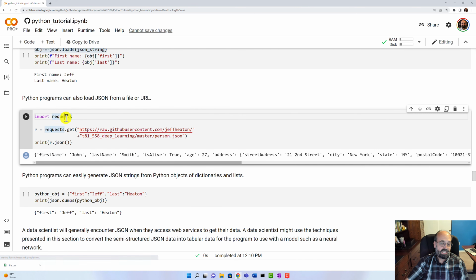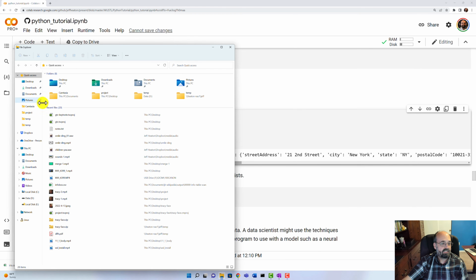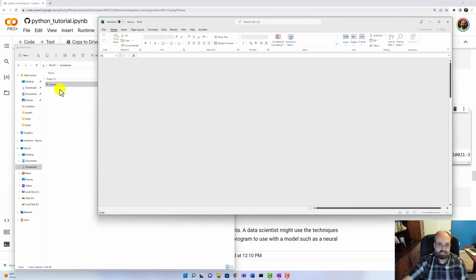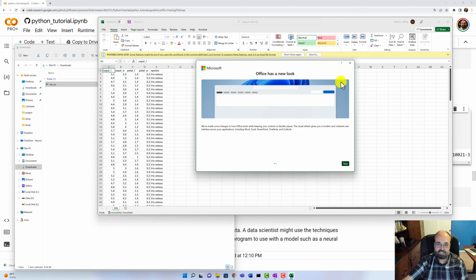Now we're going to look at how to get CSV files loaded. CSV files look a lot like Excel. I have an example CSV file here. If I open this, it opens in Excel. This is Fisher's Iris dataset. Yeah, Office is always getting a new look. I just can't keep up.